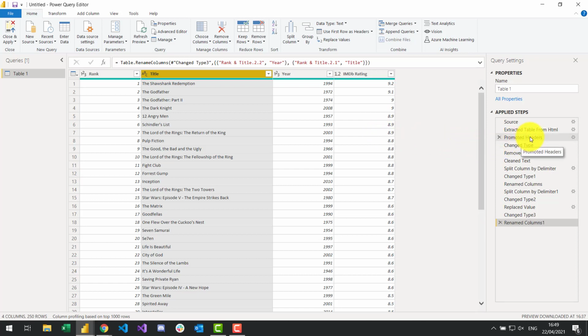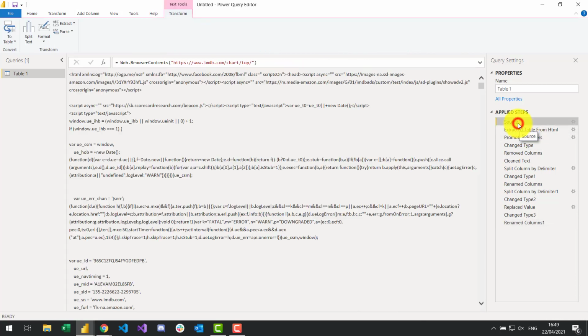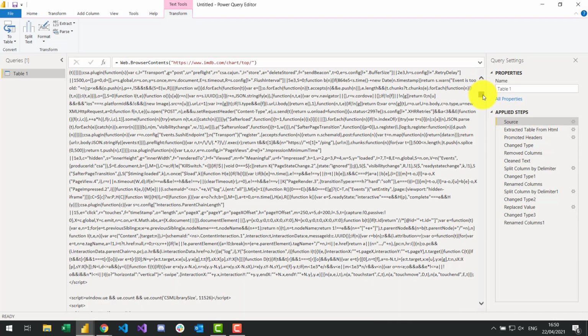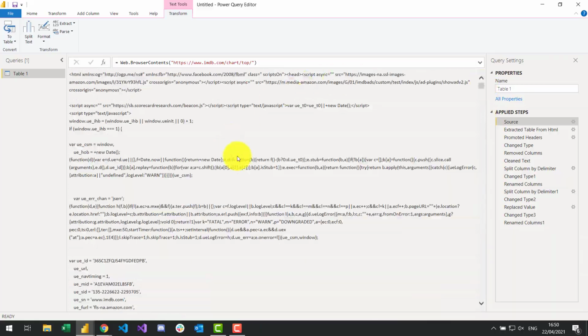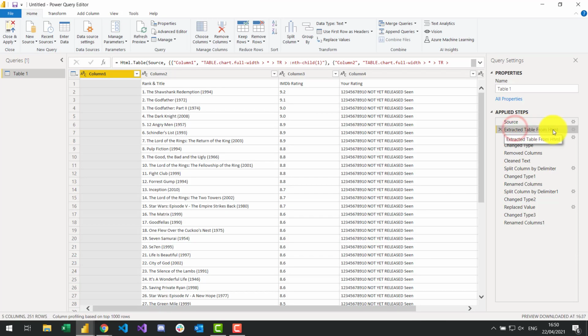So the first step was source. This is the source. As you can see, it's in an HTML format. It's just a text file with a special code in it. So we have extracted table from HTML.